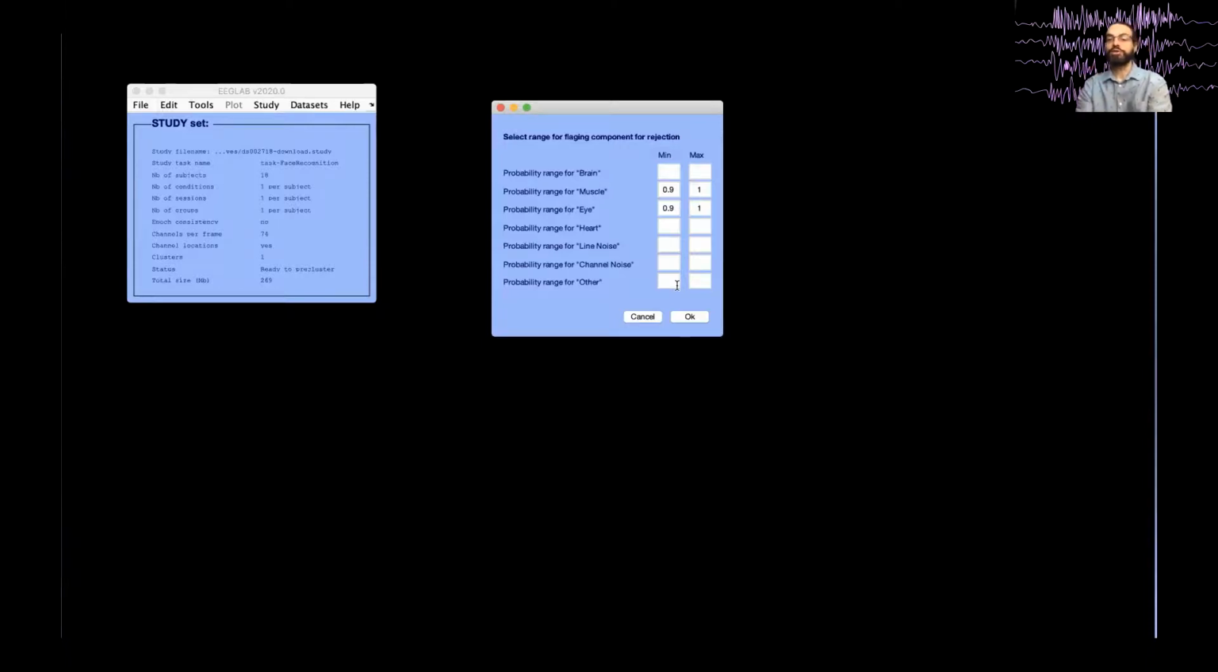Some people like to put a loose threshold and remove lots of components. I don't think there is, as of today, a study that shows that one strategy is better than the other. So I keep up with my conservative strategy, which is to remove very few components. This is going to remove just 2 or 3 components per subject.